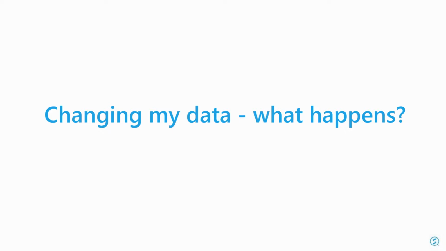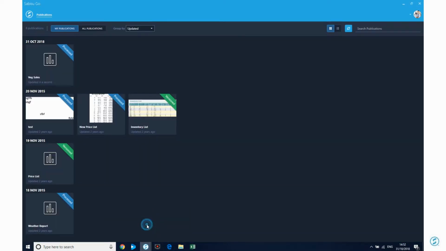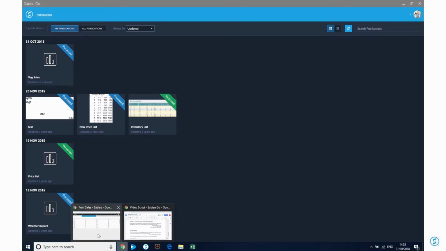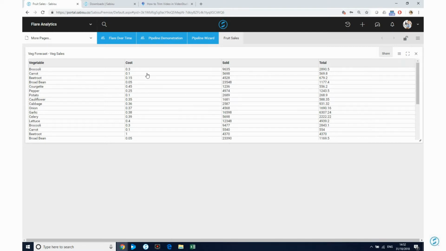At some point, you may want to change the data in the Excel spreadsheet and have those changes reflected in Sabisu. This is really simple. Simply open the Excel spreadsheet, make the changes, and save it. Sabisu Go knows to keep an eye on this data, and if we open it, we'll see that it's already processed the changes. I can now go back to the platform, refresh this table, and there we go. The changes that we made in the Excel spreadsheet have now been reflected in Sabisu.